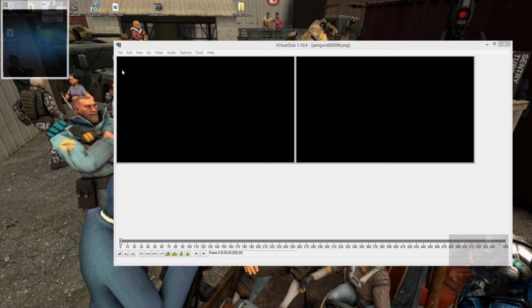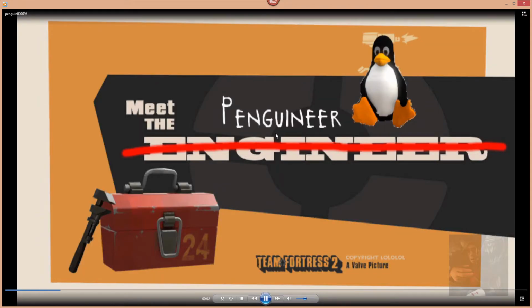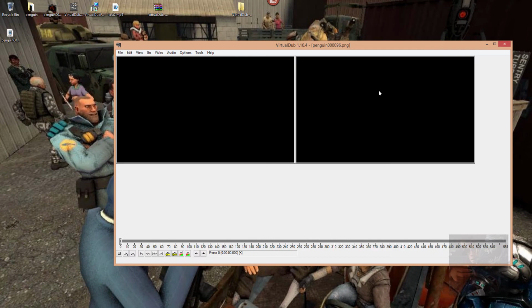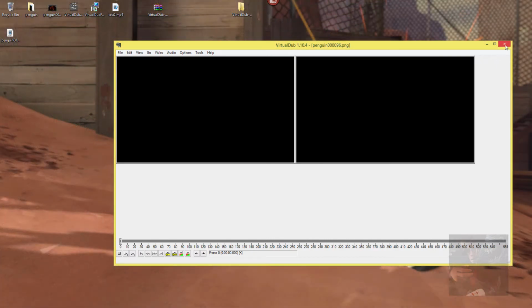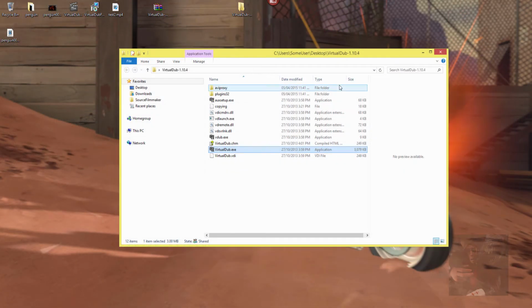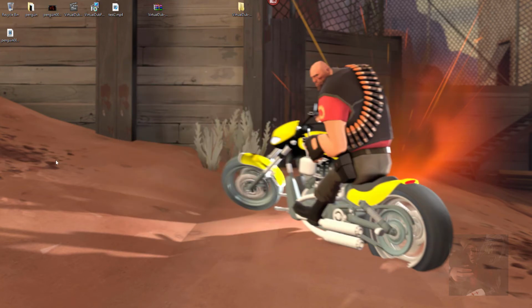I can't remember if I did show you this or not. That's what happens if you use the wrong codec mix. Okay, so I'm going to exit out of VirtualDub. I'm going to exit out of that.